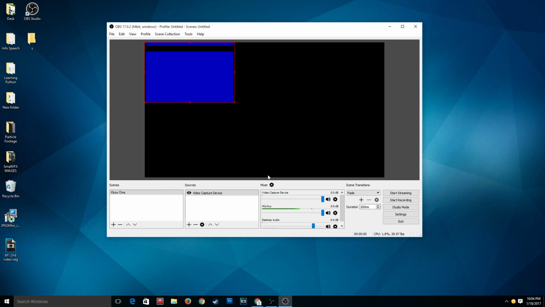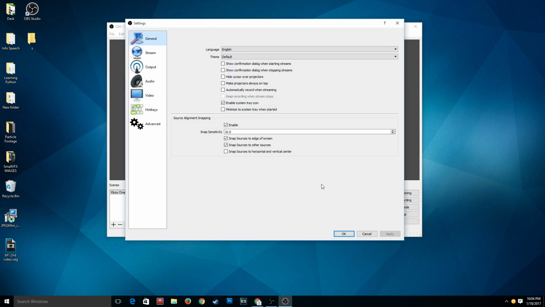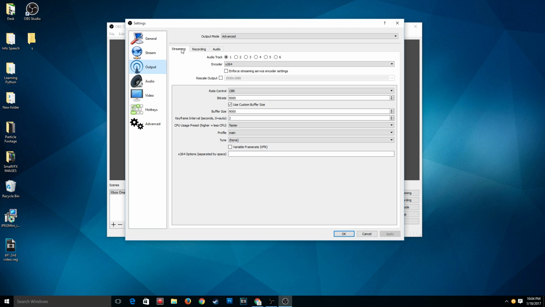Okay, now we're back in here. You're going to see this and be like, "Whoa, this is creepy as hell." But really, all you gotta do is go to settings. This is where you're going to be doing most of your stuff. You want to go to output and go under the streaming tab. This is the most important thing you possibly do.